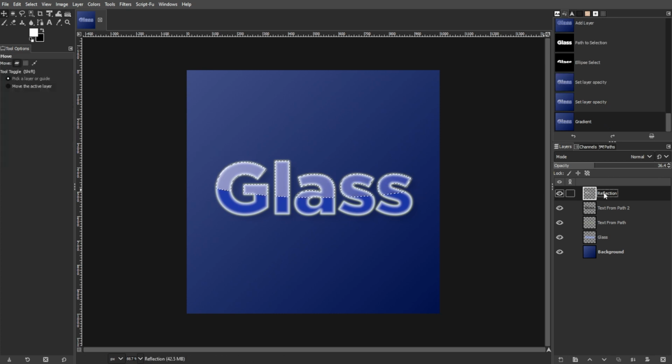By following these steps, you can create a stunning, transparent glass lettering effect in GIMP, perfect for adding a sophisticated touch to your designs. Experiment with different settings to customize the effect to your liking.